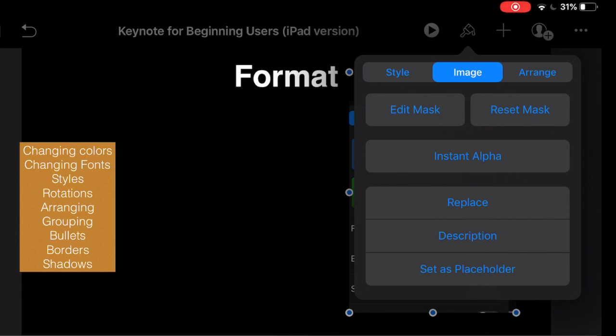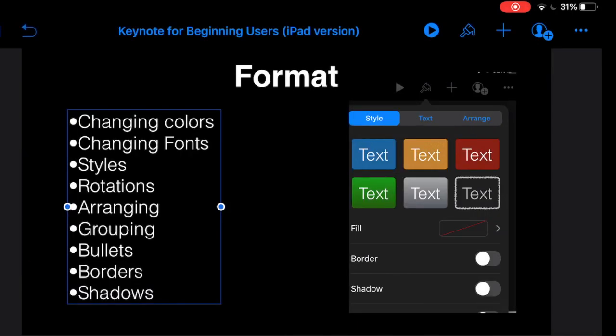Now I can edit the object. We'll talk about that in a little bit. So again, the important thing to remember here is whatever you do, make sure that whenever you're tapping on an object, that's going to be the one you use to change the format of the object. So if you're running into a problem where like I can't figure out how to change the background of this text box here, make sure that you've selected it first.